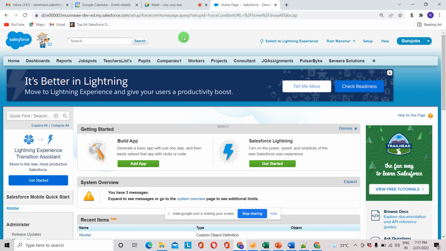Okay, now coming to Lightning Experience. In Salesforce, we have two user interfaces. Lightning is nothing but one kind of user interface. Now we have two UIs, Classic and Lightning. There is no difference between Lightning and Classic, except the look and feel is different. If you want to switch to Lightning, just click on it.